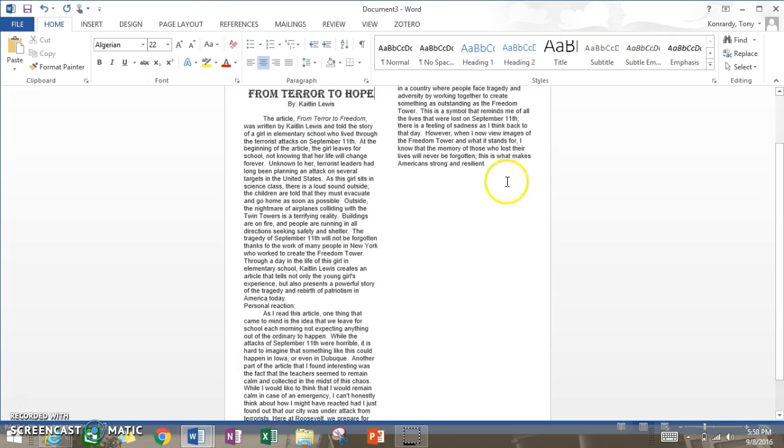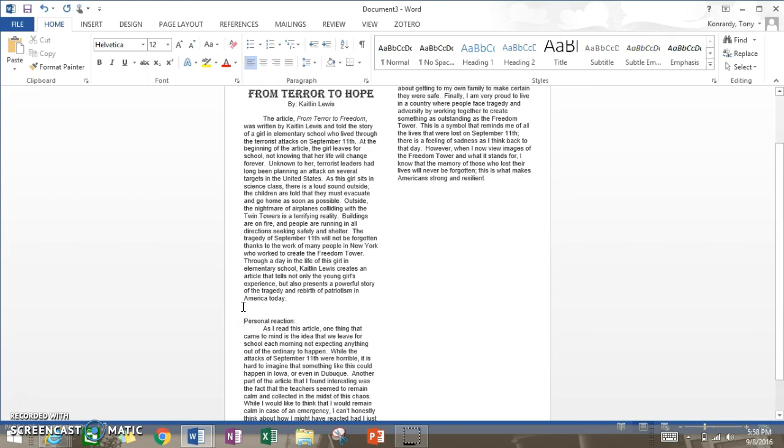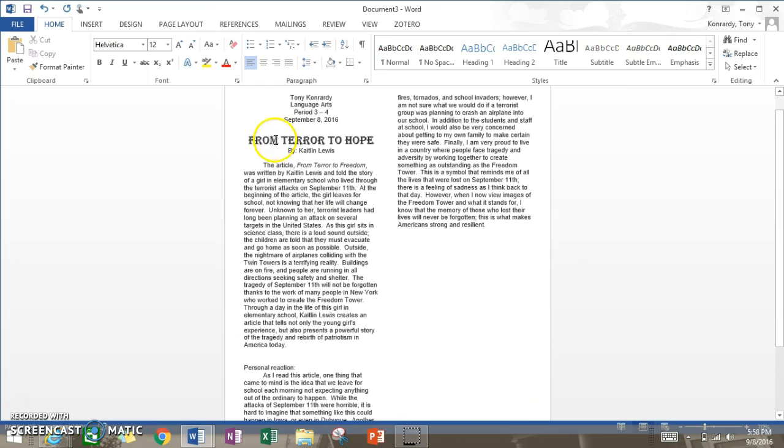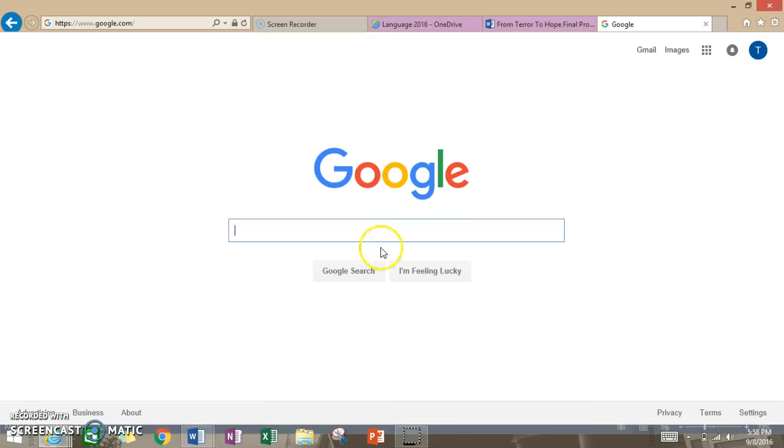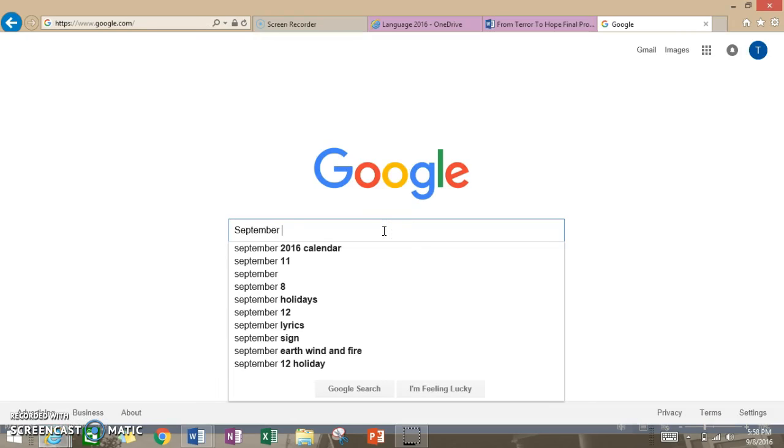As it sits on the page, we've got a lot of white space, so we need to put in some pictures and images, and we need to move some things around. So the first thing I'm going to do is put my cursor by personal reaction, and I'm going to hit Enter a couple times, just so I separate those two. Then on top, I want to put a picture in here that deals with September 11th, the Twin Towers, something along the line of patriotism. So I'm going to jump out to the internet, I'm going to go to Google, and I'm going to put in September 11th.